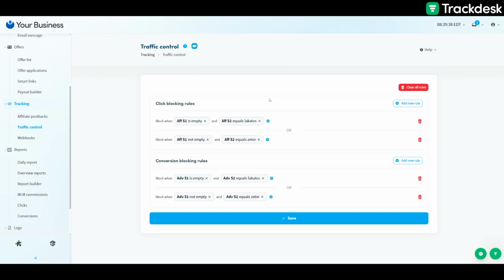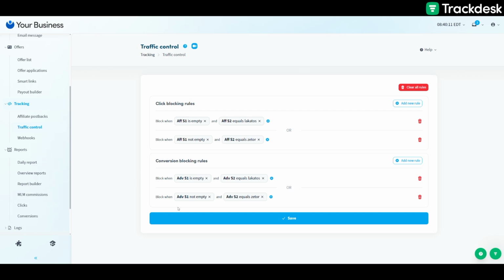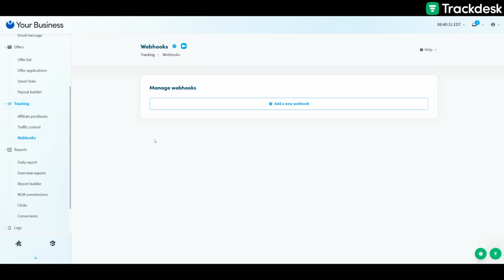Traffic control. Here you can add blocking rules. So if you are using affiliate parameters or advertiser parameters, which can represent, for example, email addresses or phone numbers from your form. For example, if you have a form, book a demo, and you want to collect those leads, you want to collect email addresses, you can block those leads which will have an empty parameter for this specific information. Whenever a specific event occurs, you can see it if you add a new webhook right here.